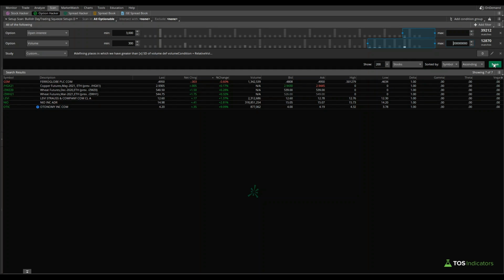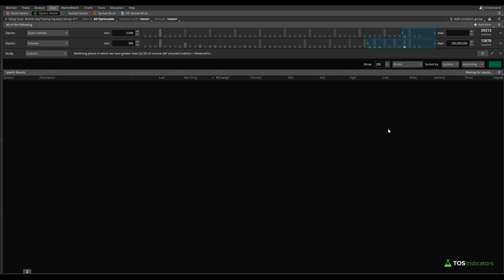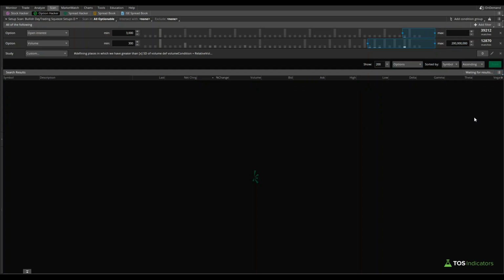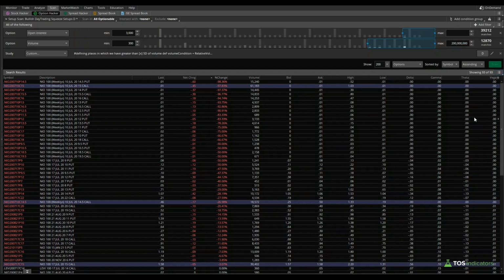Now we have our studies filter here. If we click scan, you'll notice that this trims down the list, but we still see the actual underlying here, Levi and Neo. Now let's say you wanted to see the actual options. Where we see stocks here in this dropdown, we can click this dropdown. We'll change this now to be options, and we would expect to see options in Levi and Neo that are liquid, that also have decent volume, which are now the strikes that you can go and try and look at based off of the unusual volume in the underlying, right?